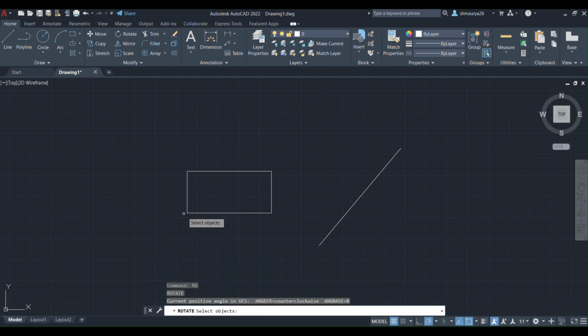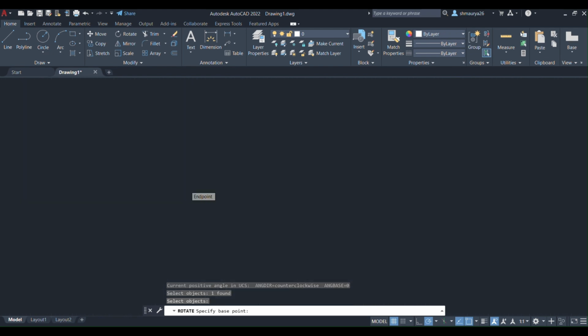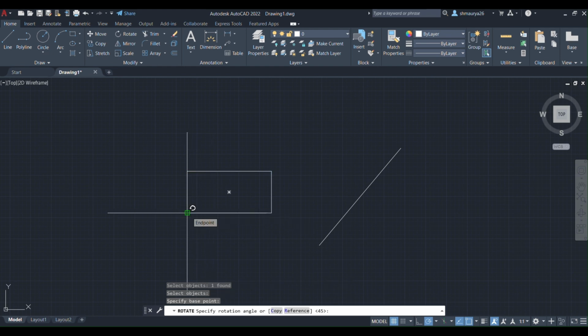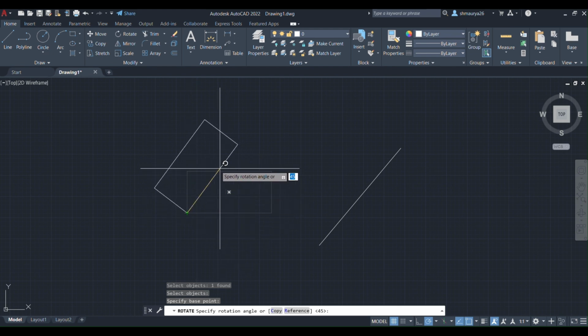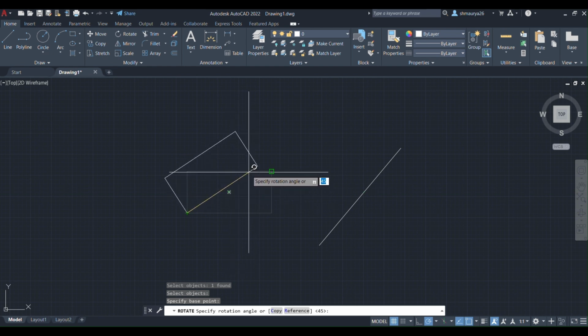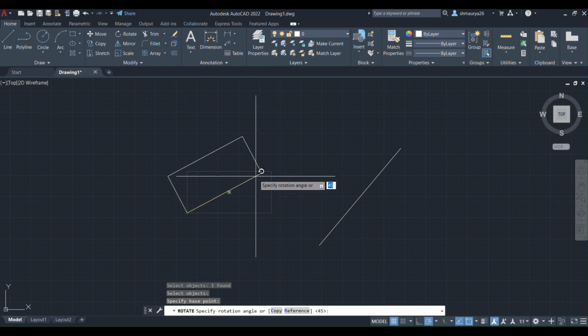Then it is asking me to select the object. So I'm just selecting the object which I have to rotate. Select the object and press enter. Now it is asking you to specify the base point. I'm just taking the base point here. Now you can rotate your rectangle at whatever angle you want, and you can put any angle and it will rotate according to that.